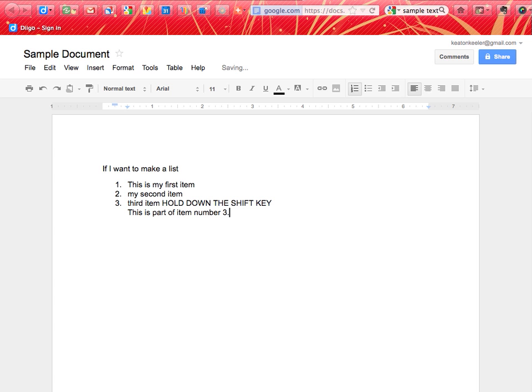I'm going to hold down the shift key again, and push enter as I hold down the shift key, and this is still part of item number three. Now I'm going to push enter without the shift key. Enter, and you'll notice I'm now back to number four. So this allows me to get numbering systems and still maintain things grouped together within the numbering.